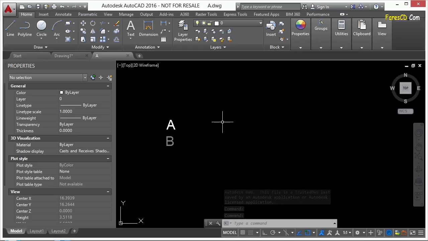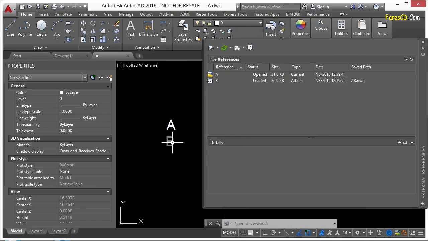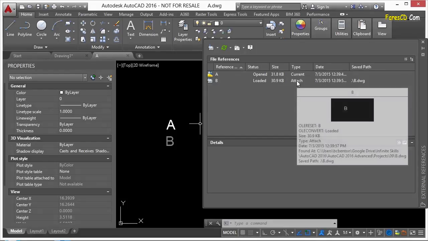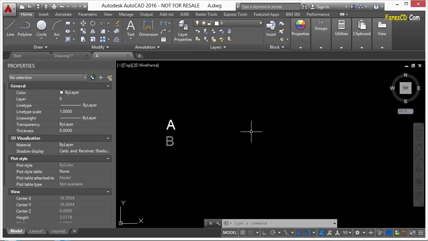So this is file A, and if we open up the XREF manager, we see that file B is XREF'd into it. And you can see this is A, this is B, and B is set up as an attachment to file A. Now, the two settings, attachment and overlay, they're very different. Both of them will reference your drawings into it. Now, attachment literally attaches that XREF to your file that it's referenced in. So in this case, B is attached or pinned or stuck to file A. So every time I reference file A into any other file, I will always get file B.